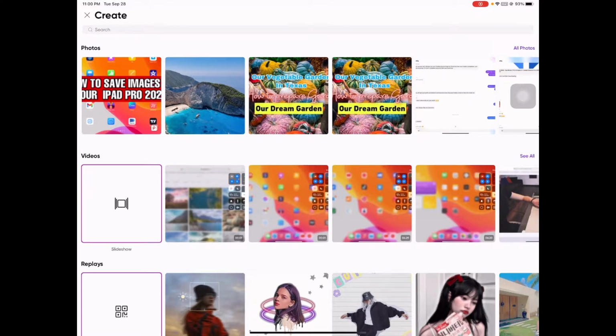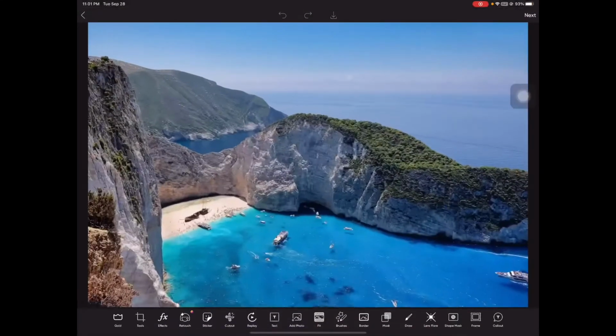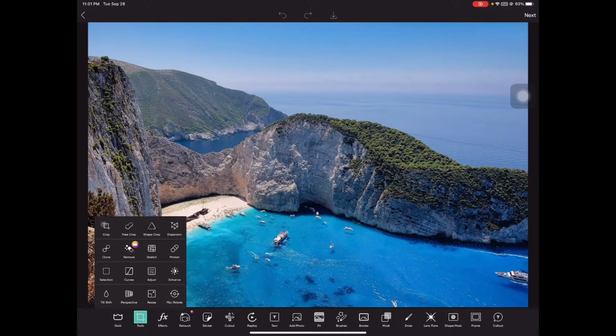Okay, I see it's automatic to appear here in this screen. But if you cannot see the picture that you downloaded, you are going to click all photos and then click the picture that you want, and then we are going to go to the tools, crop.